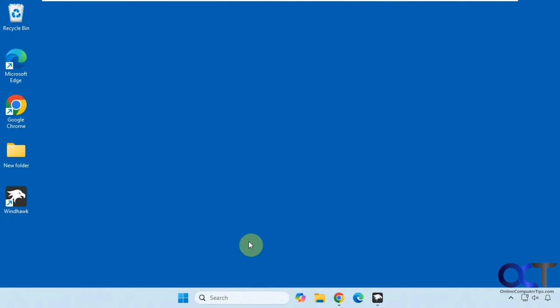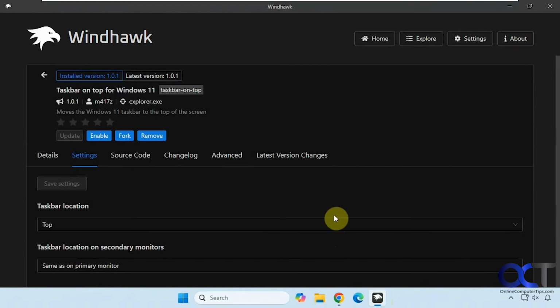So we did a video earlier on how to move the taskbar to the side, so this time we're going to put it on the top and we're going to be using the same tool to do so. It's called Windhawk. It's a free program. How it works is you install the program, then you could search for what they call mods, which let you modify certain aspects of Windows and then install them.